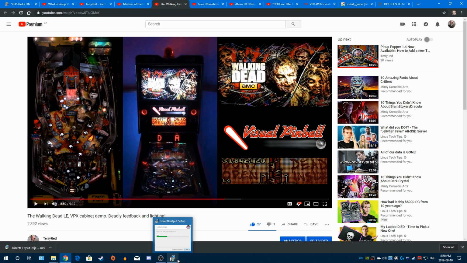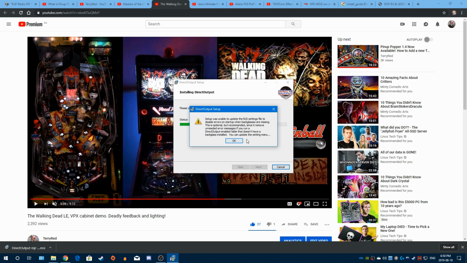So there's nothing wrong with that. It's just letting you know that you're missing a backglass file because it's assuming you're going to be using that. So all this was doing was trying to disable that. Now, we're going to go through that anyway, and I'll show you where to do that. But that's what this error is for. Don't worry about that, because they're saying they just couldn't do it.